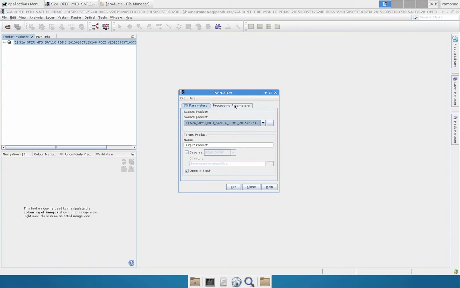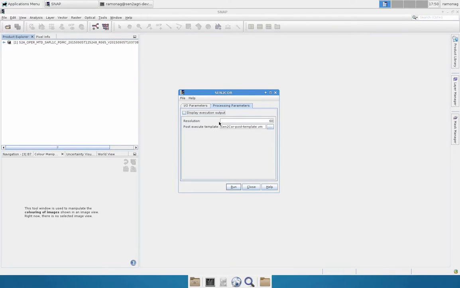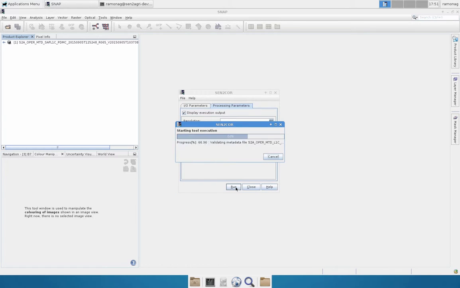Next, the Processing Parameters tab contains the resolution and the velocity template file for post-execution. You should change only the resolution value according to the one of your input product. Finally, check Display Execution Output to be able to see the Sen2Cor processor output messages, and click Run. This step may take a while, so be patient.